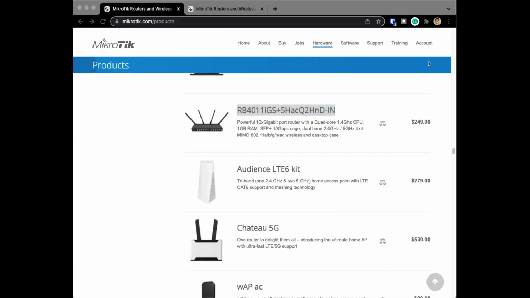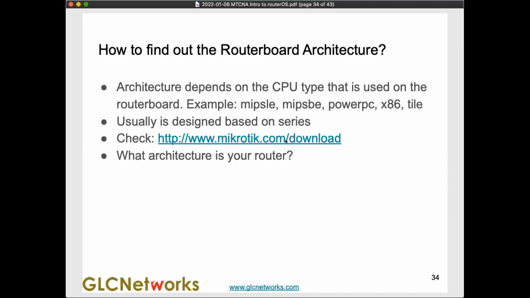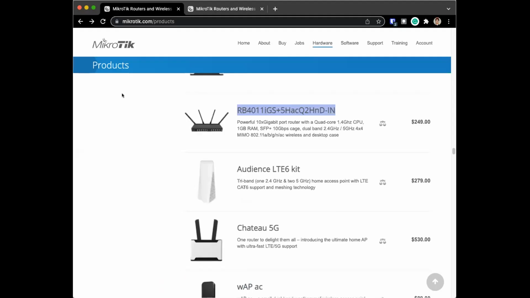Any questions so far? No? Oh, okay. I forgot the architecture. Oh, yeah, that's the important thing. I forgot. Oh, sorry. I need to switch back to a different page.